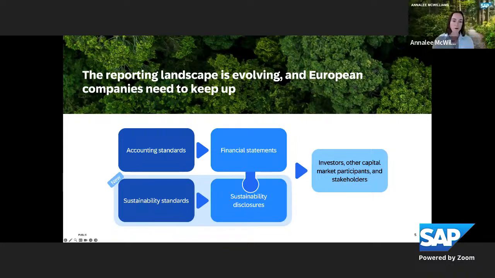Setting the scene in general, I think it's pretty clear for all of us. The reporting landscape is evolving and European companies really need to keep up. What I want to show with this slide is that we used to look at sustainability and finance in two different lenses, in two different perspectives. We had our accounting standards and our financial statements, and we had our sustainability frameworks and standards and sustainability disclosures. And up until now, it was fine to keep those separate.